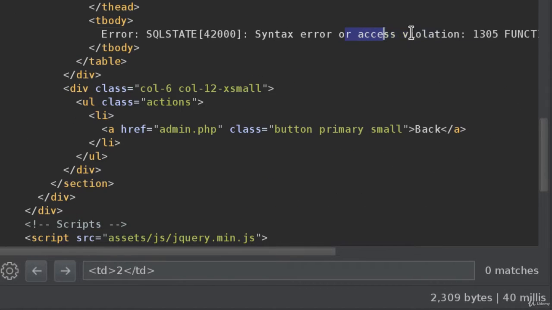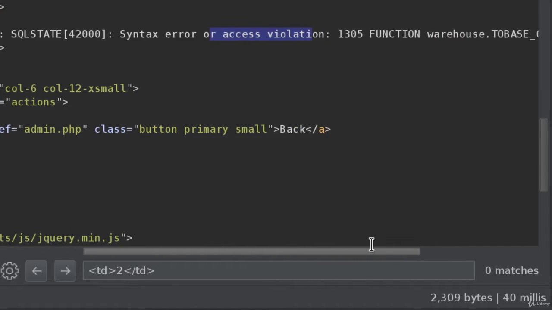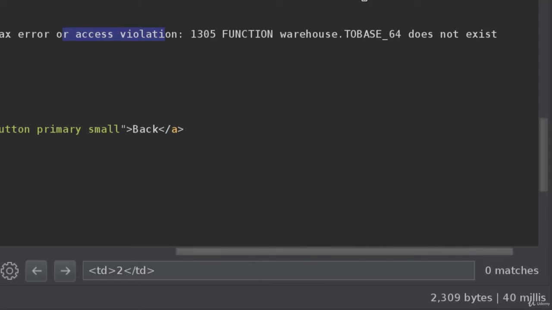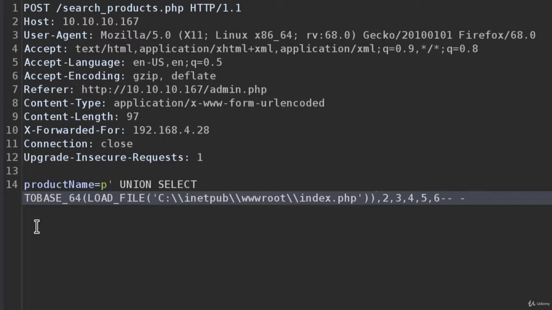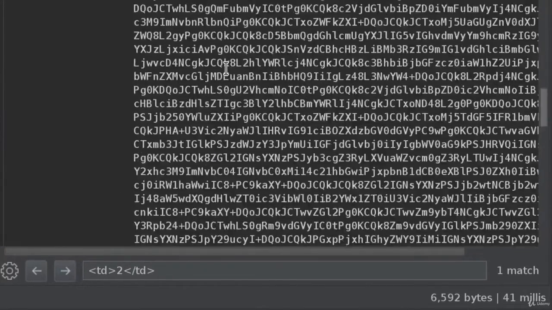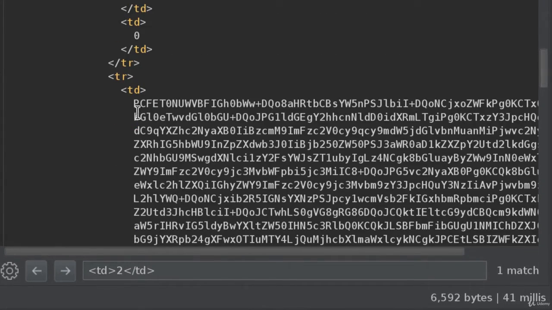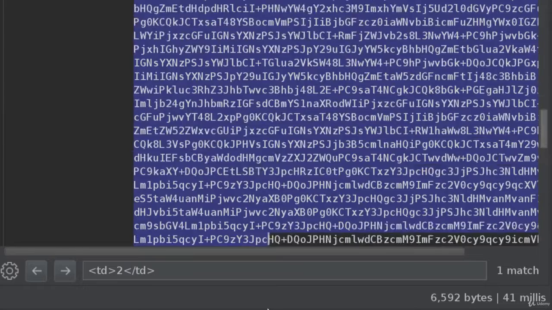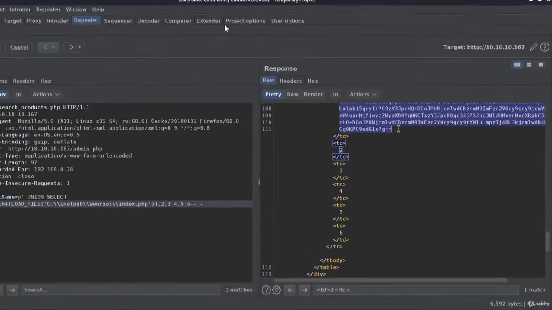Control space. And we're now getting an error message, and it says function warehouse.to_base64 does not exist. So this function doesn't exist. Maybe I did this wrong. Maybe it's to underscore base 64. Control space. Yes. So now we've got this value that we can decode.